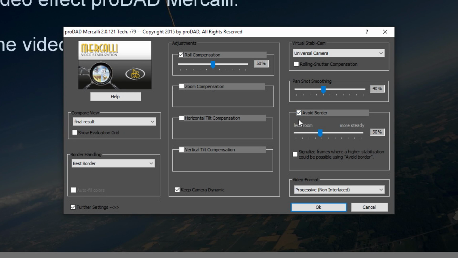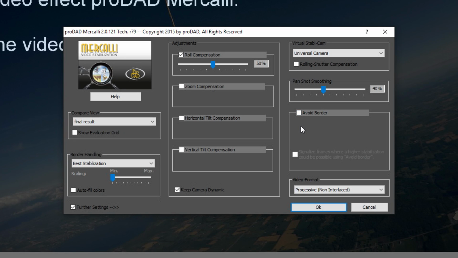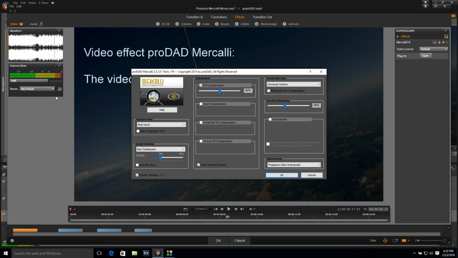but that's how pan shot smoothing works. Avoid border. By checking avoid border and leaving it on, it's making sure that you've always got a full screen of video. If you uncheck avoid border, when it goes and stabilizes your footage, Mercalli is going to move the footage around that little bit that it needs to get that shake out. Well, you'll see black lines appear on the edges of your screen because it's just taking your full image and moving it. What avoid border does is it allows Mercalli to crop in just that little bit that's needed to make your footage appear on the screen all the time with no black borders around it.